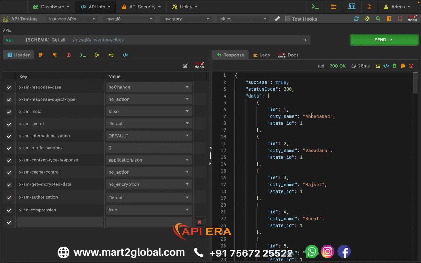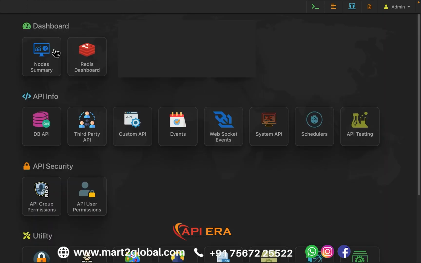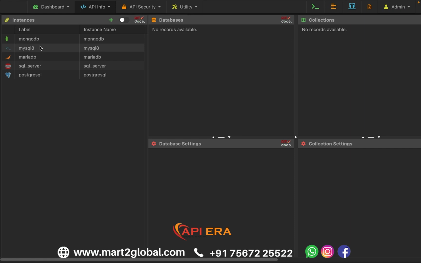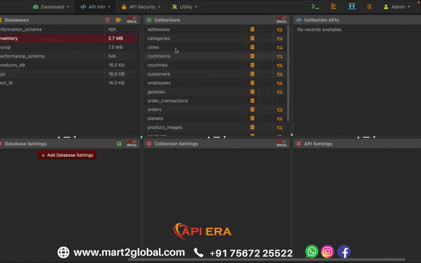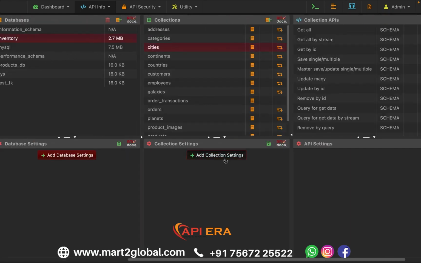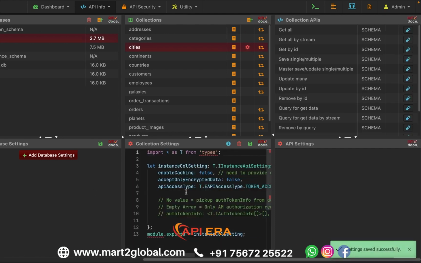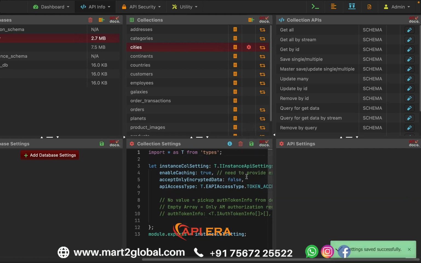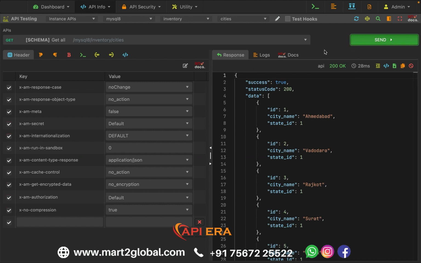Now let's enable the caching. For that, we can go to Database APIs, MySQL 8, Inventory, Cities table. We'll add the collection settings, and here we just need to enable caching true. Simply save it, come back to that previous tab, we'll send that and we'll get the data from cache. First time we'll send, it will get the database data, and after that it will get the data from cache.